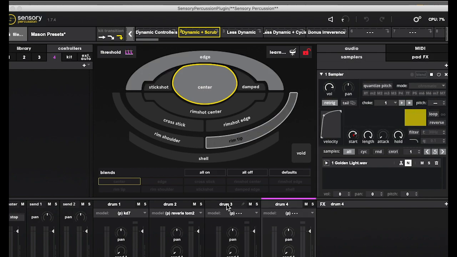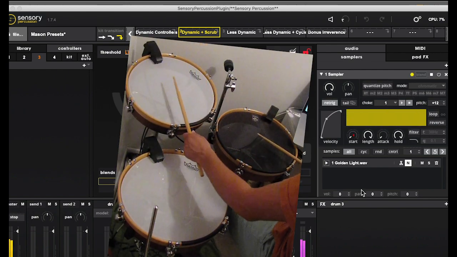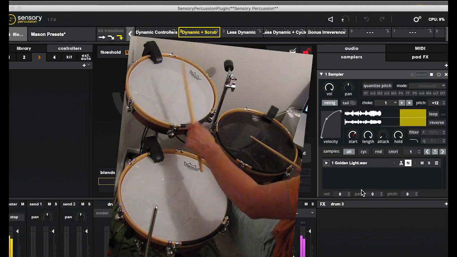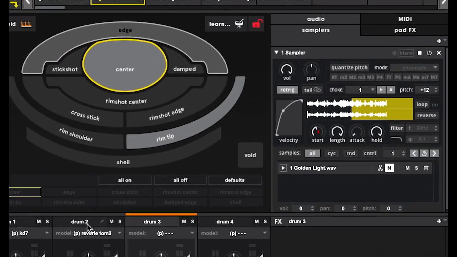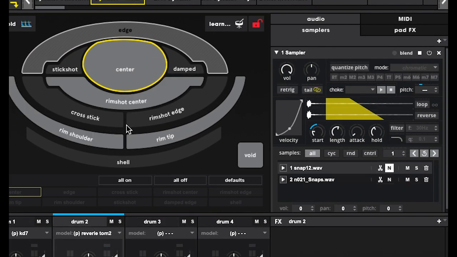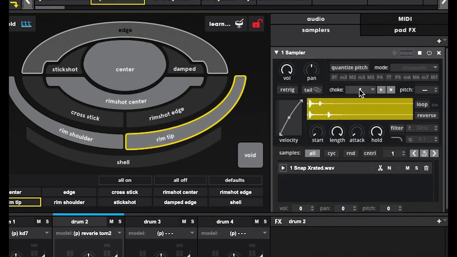Note the different pitches and the different LFOs. Notice that they're in a choke group together so things don't go awry. And I also put a snap sound on the rim with that choke group.